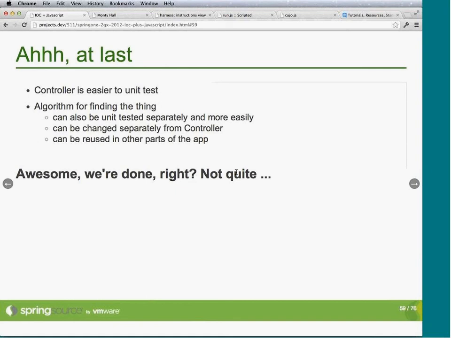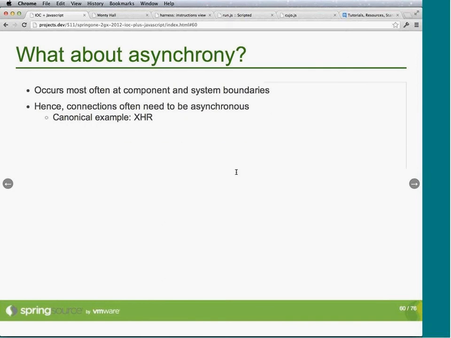Okay, well, this is looking pretty good, but we're not quite done, because you're probably saying to yourself, no one writes a shopping cart application whose add item method is synchronous, right? There's going to be an XHR in there somewhere. So this is all going to go into asynchronous land very quickly, and you're right.